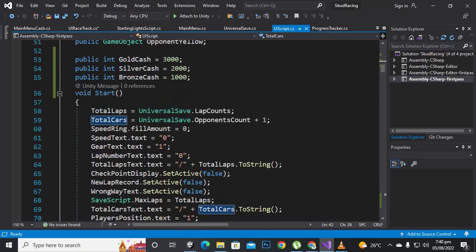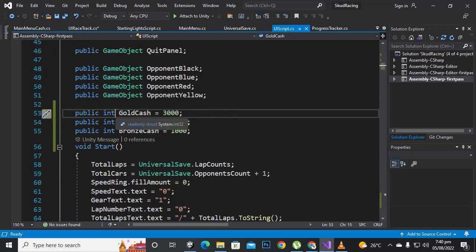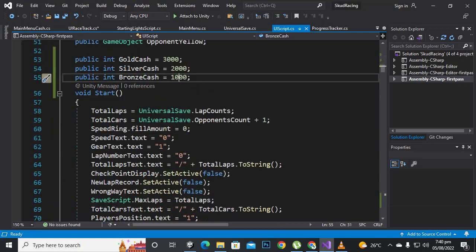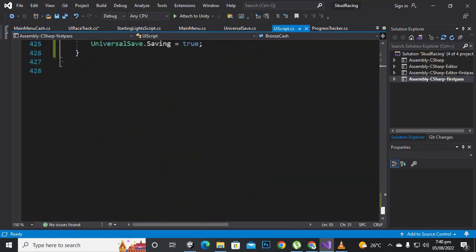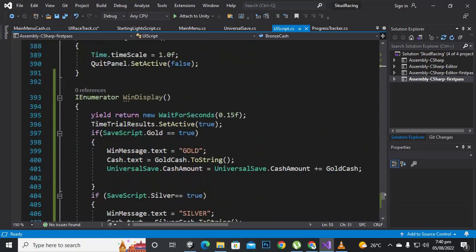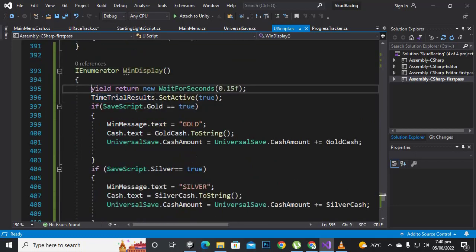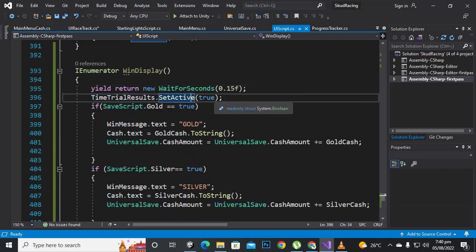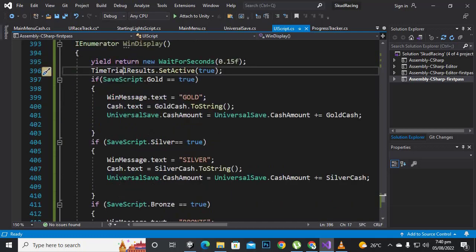Actually, we have created public int gold cache, silver cache and bronze cache. So here we will just create a method. In this method, an IEnumerator win display method is created, and in this method I am saying that we wait for 0.15 seconds, and then we show the time trial results, set active true, and these time trial results are actually the new window.